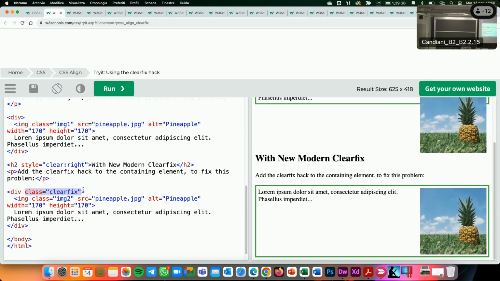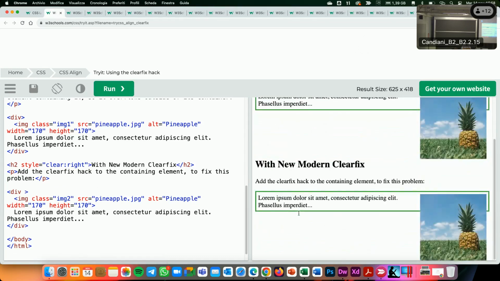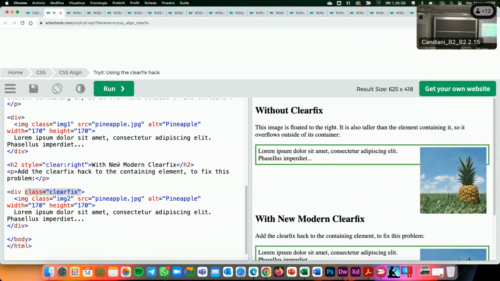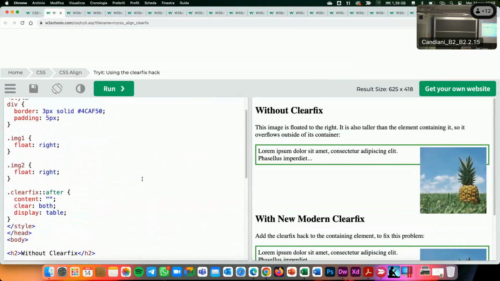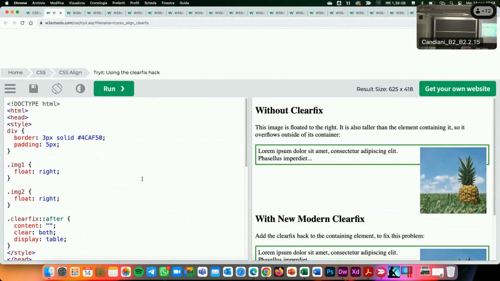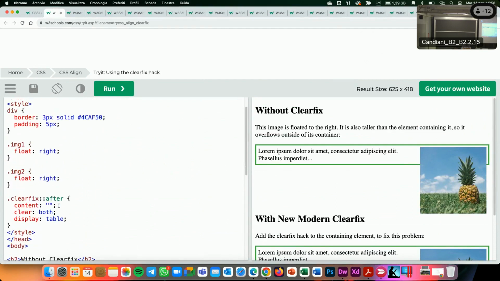Now let's remove it for a moment and run the script. You see, there's the very bad look that we want to avoid. So now let's take a look at this clearfix element.